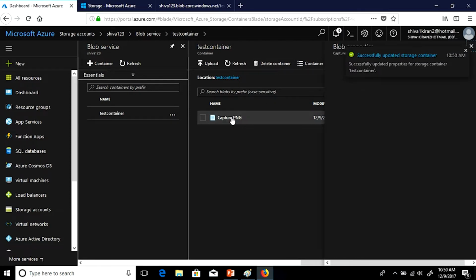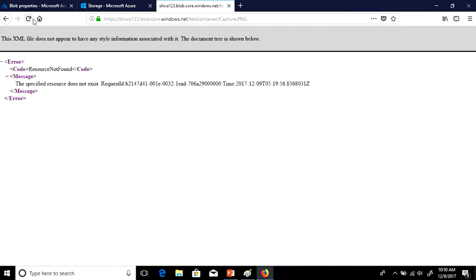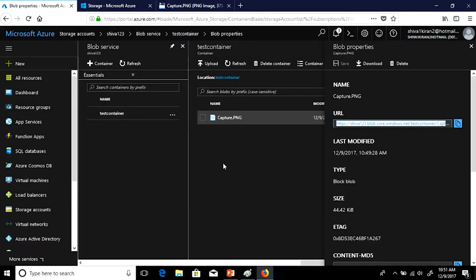The same URL, I'll copy and paste it again. Now I'll refresh this because I have changed the permissions of the container. You can see my file is accessible, which means capture.png is accessible over the internet. Globally I can use this, and this is a secured way of accessing your data, over the HTTPS protocol. You can access any kind of data from Azure storage in the same way by using URLs.